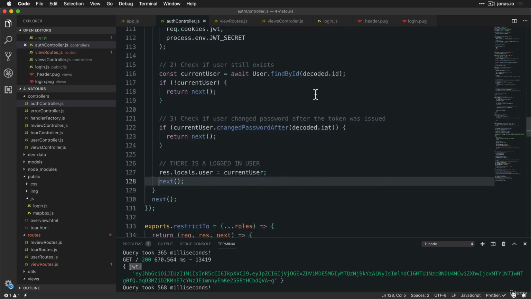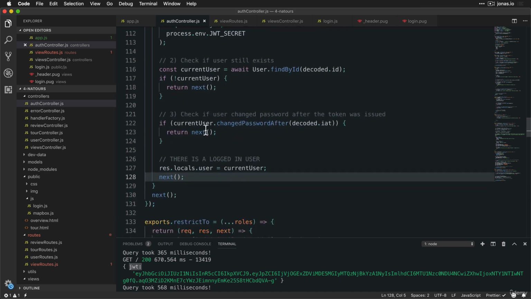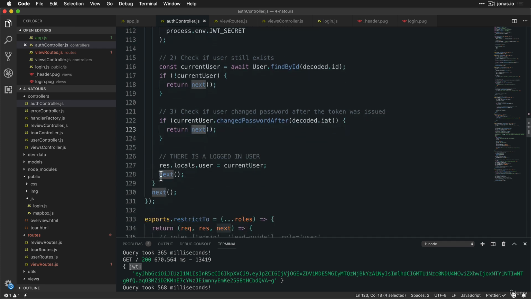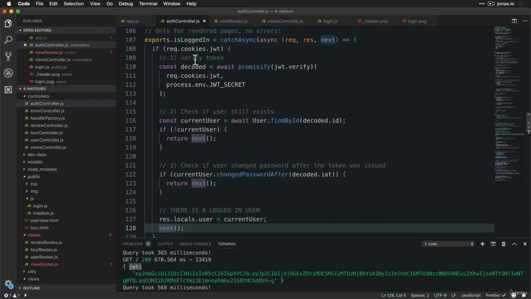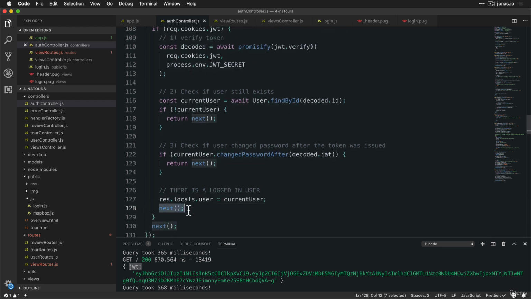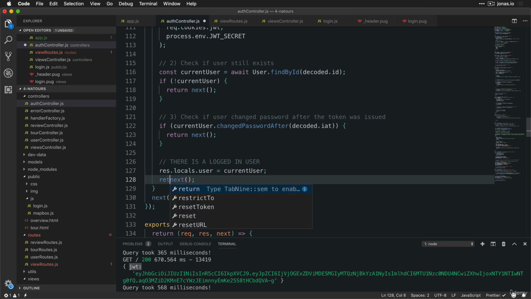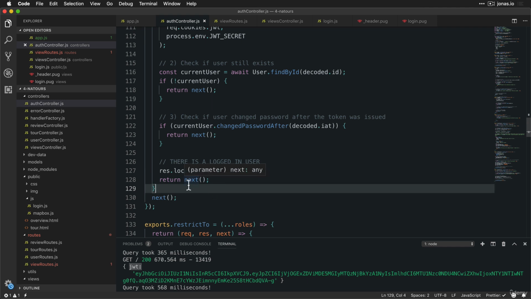Well, what I see here right away is that we always return each time that we call next, but here in the next one we don't. And so that means that in case we enter this block here, the next middleware will be called, but then again the next middleware will be called after that. Okay, and so we probably need to return this one here as well. Okay, and with this we make sure that next is only ever called once.